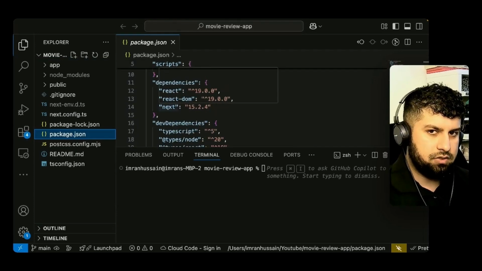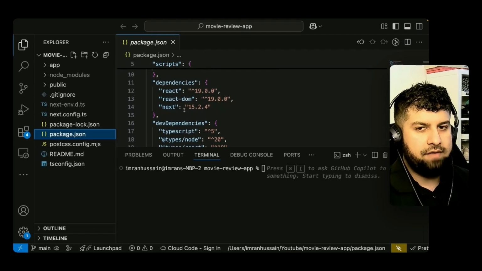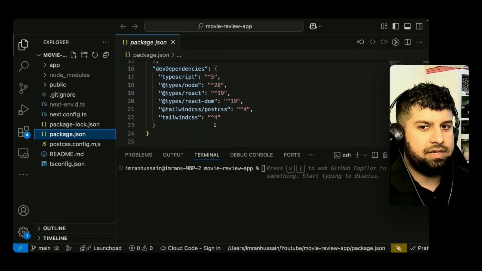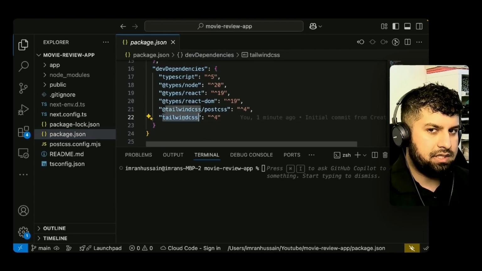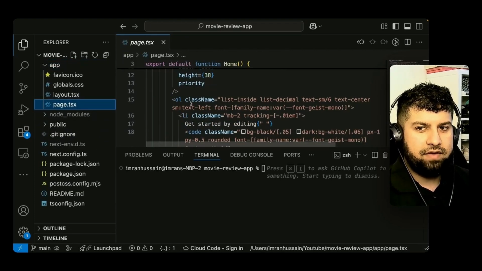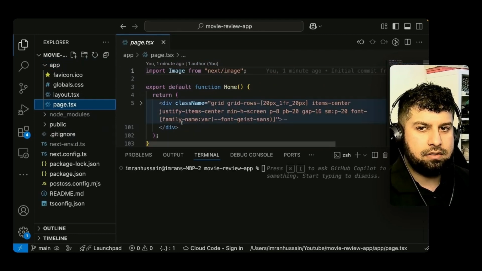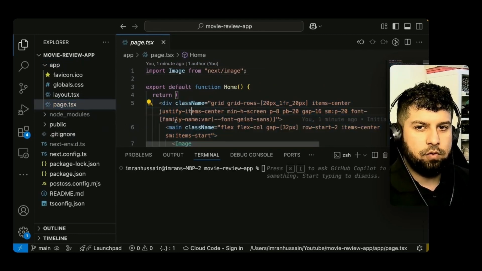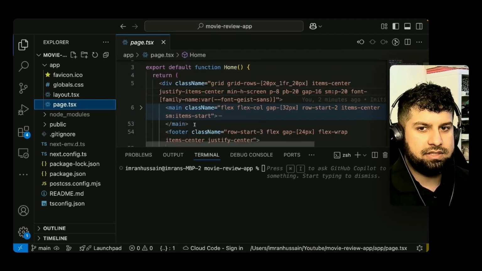We have React and React DOM with Next as well. So everything with the server components is available to us. And then we also have dev dependencies and we are using Tailwind CSS. So that is everything for us. In our page, we have everything in here, but let's just go ahead and close this down and we will actually keep this div open. Everything in the main tag, actually, let's just delete.